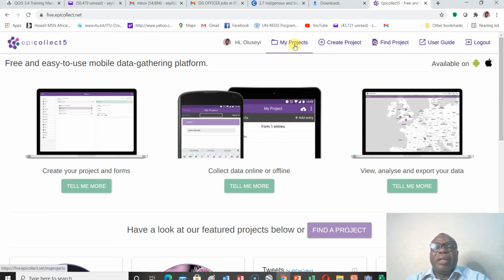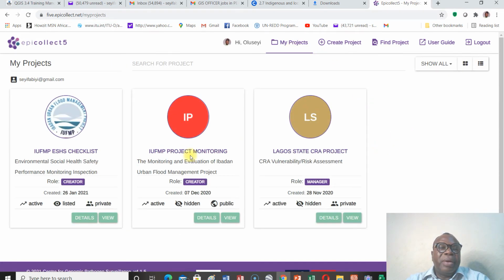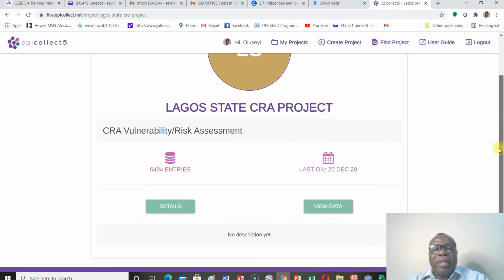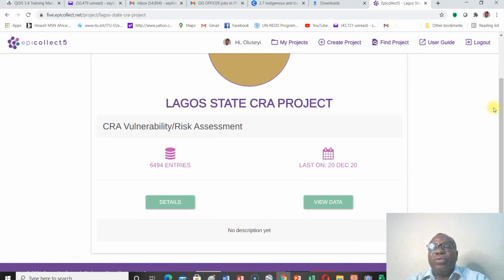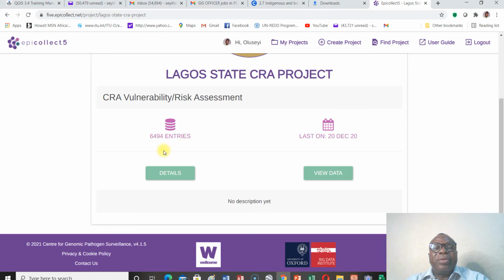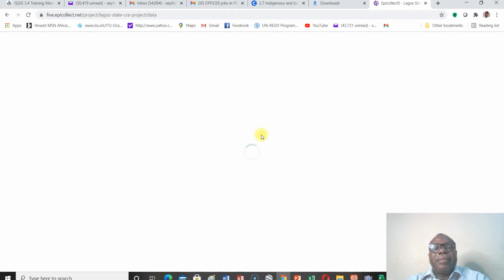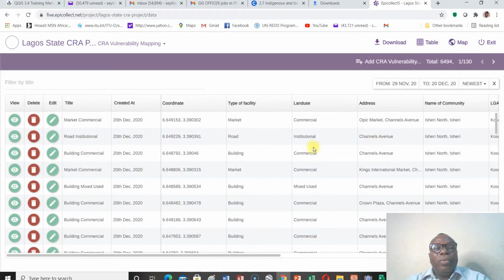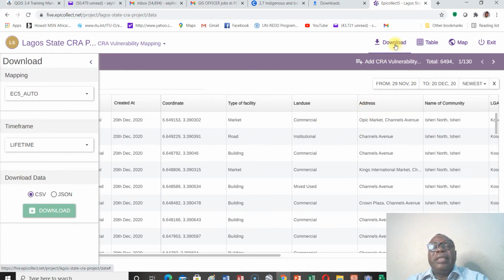But here I'm just going to look at my project, and under my project we have different types of projects, but I'm going to use this one, which is about Lagos. Under this project we have about 6,484 data there. And when we look at the data, we have a lot of data here, which are for each of these buildings. So the next thing I'm going to do is to download the data.